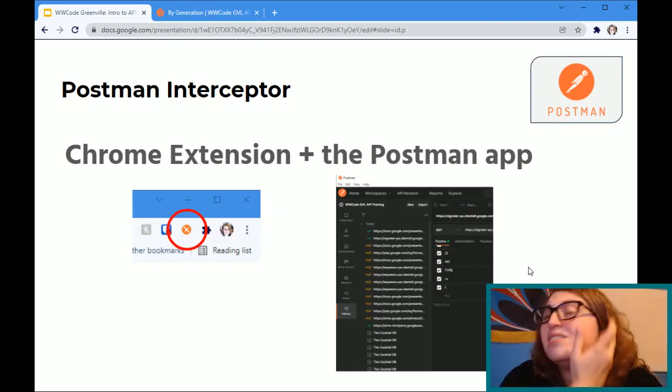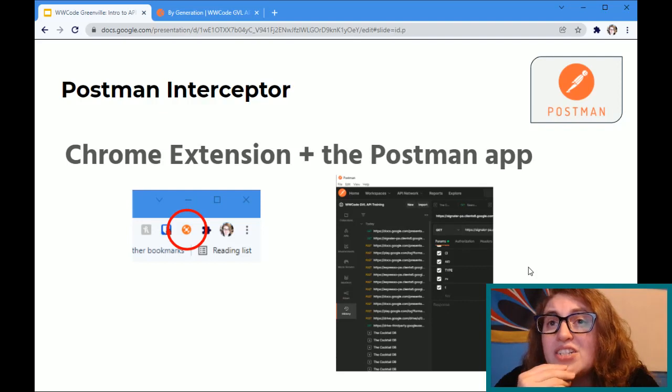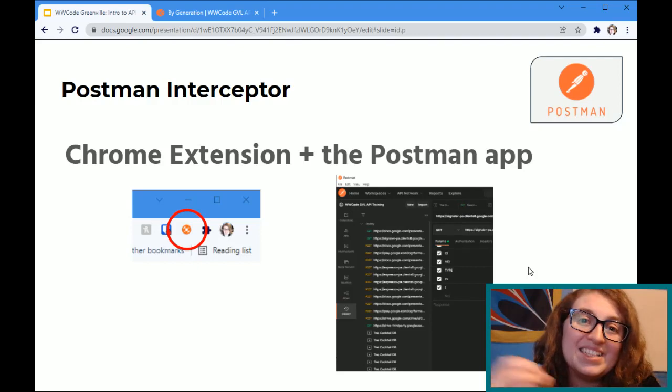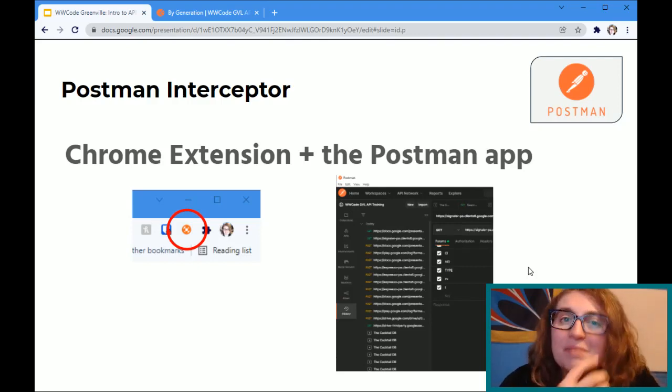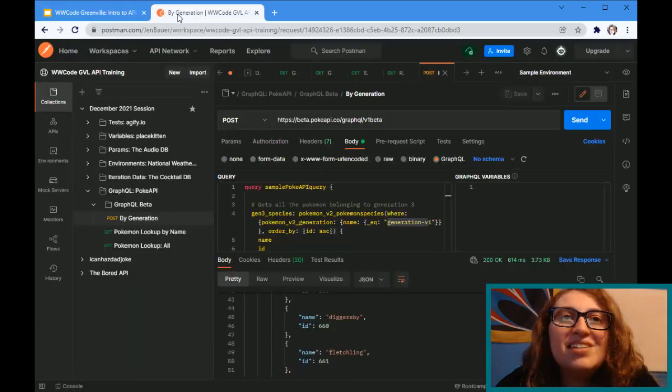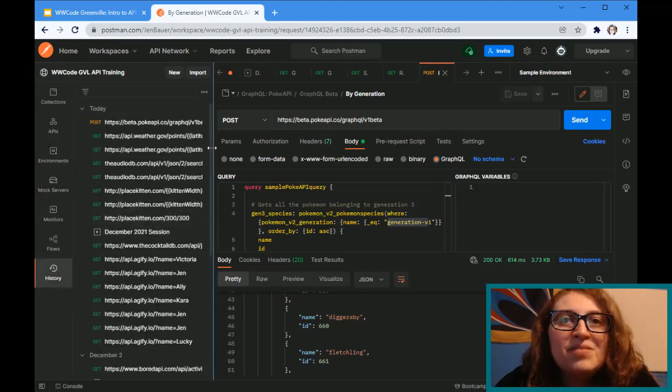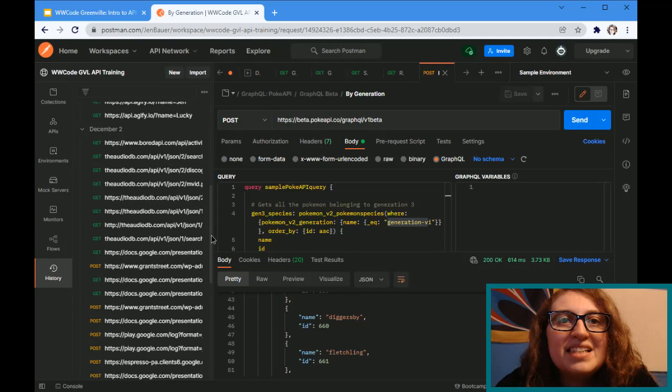Now, one other piece that I wanted to give you some exposure to is the Chrome extension for Postman. It's called the Postman Interceptor, and what it'll do is give you your API request history from your browser and bring that into the history in your local Postman app. So when you do that, you'll see over here on the left-hand side under History, you'll have all kinds of requests in here.